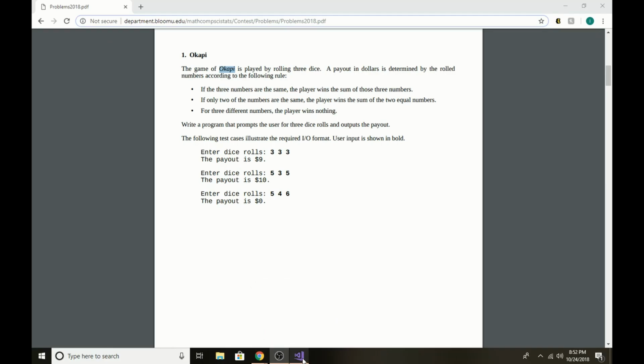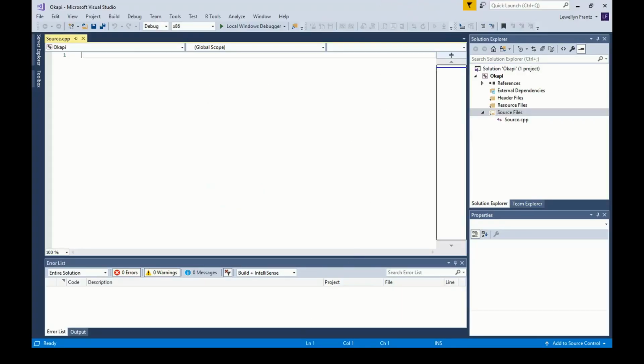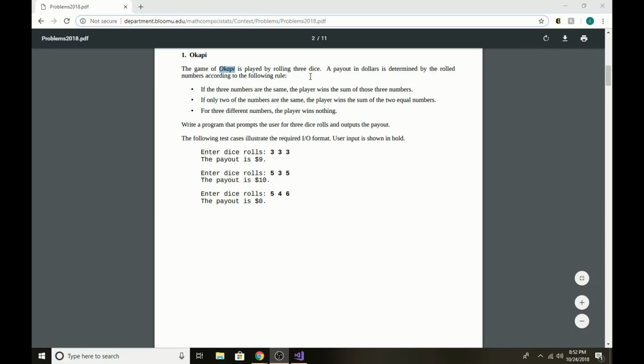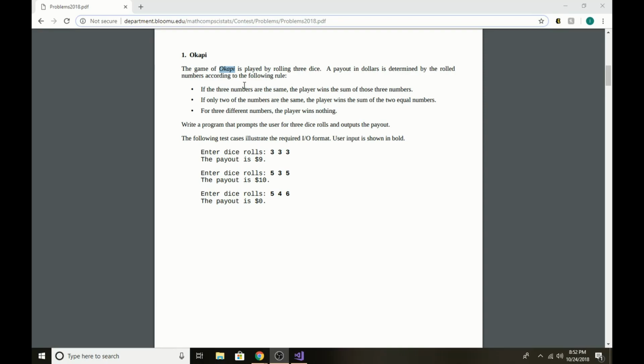Let's see here. Okay, so what we got here is our program. Now, what we got to do is create a game. Maybe I should go back to that. So here's the first program that they had to write for the competition. I don't really know how to pronounce that name. Okapi? I don't know. That's my best guess.